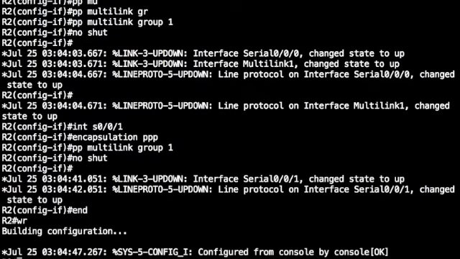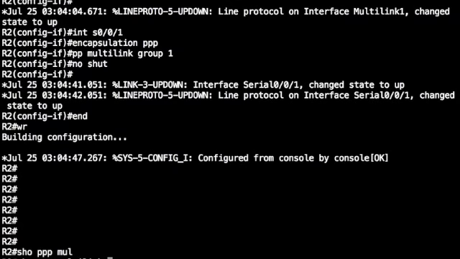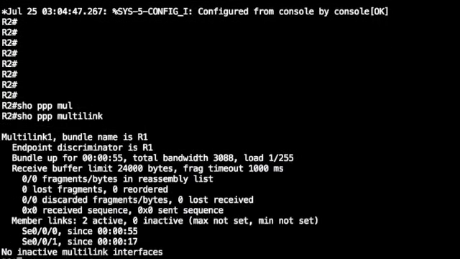And like we said, we're going to look at the output of show point-to-point protocol multi-link, and it'll look a little different this time. There you go. You get a little more information. You can see it's up, you can see how long it's been up for, which is good information. And you can see the member links. So you have 2 member links, and it tells you how long your members have been active.